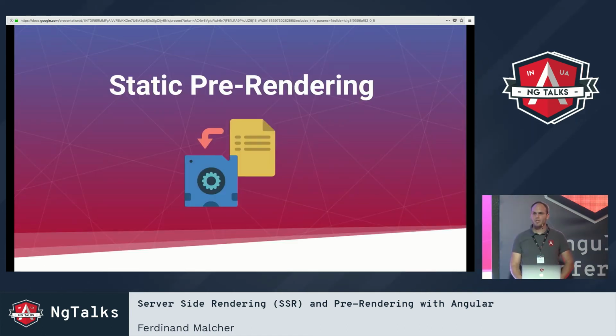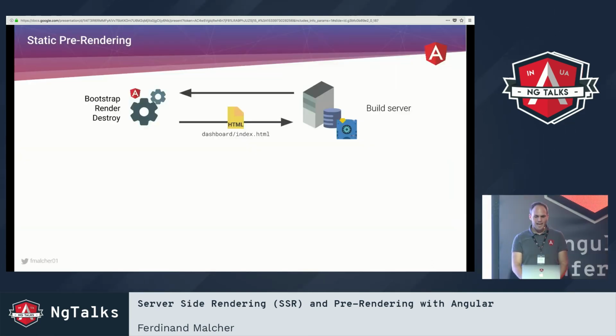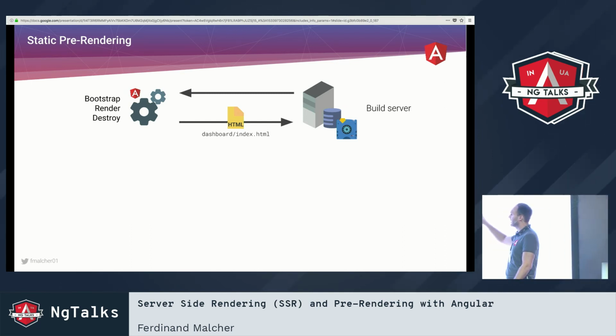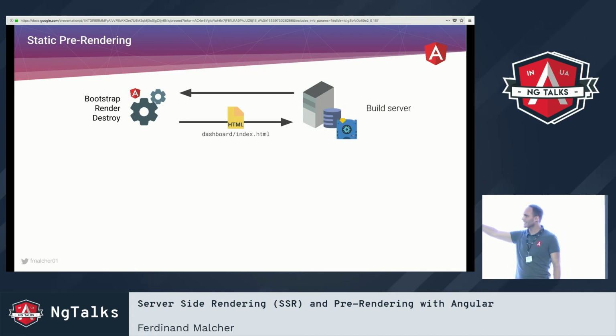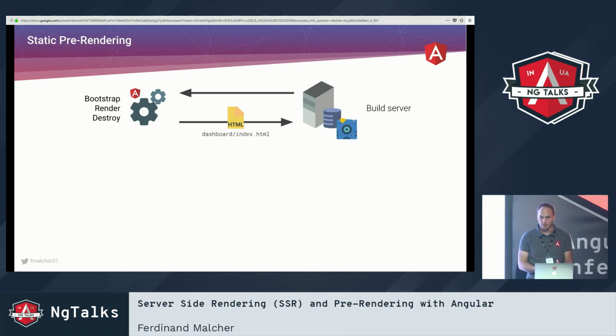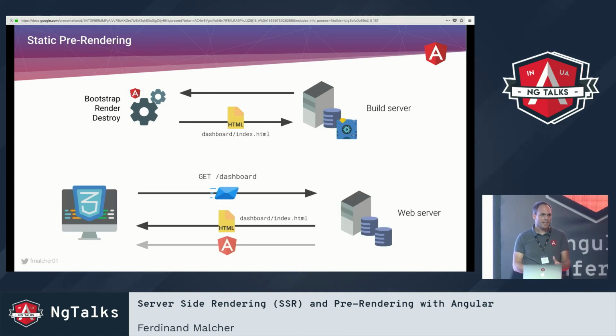So what we can do instead is called static pre-rendering. The idea of that is that we do all the stuff at build time. So we know the list of our routes, and instead of doing all this at runtime, we just call our build server and say, okay, bootstrap our Angular application, please, and then save the resulting HTML as a static index.html file to the file system. And then later on, when the user requests the page, they just get the pre-generated index.html file from that specific directory.